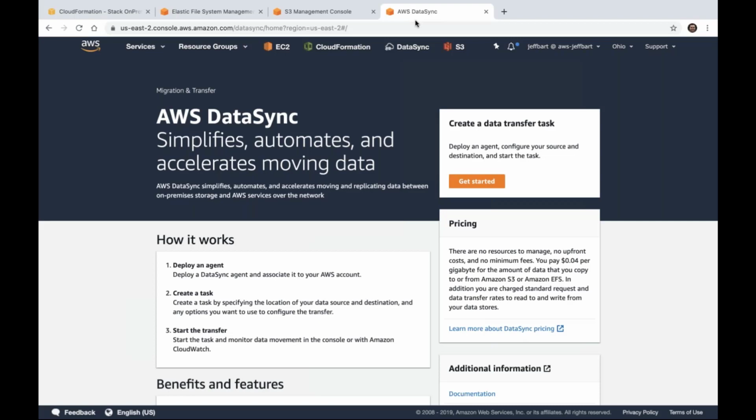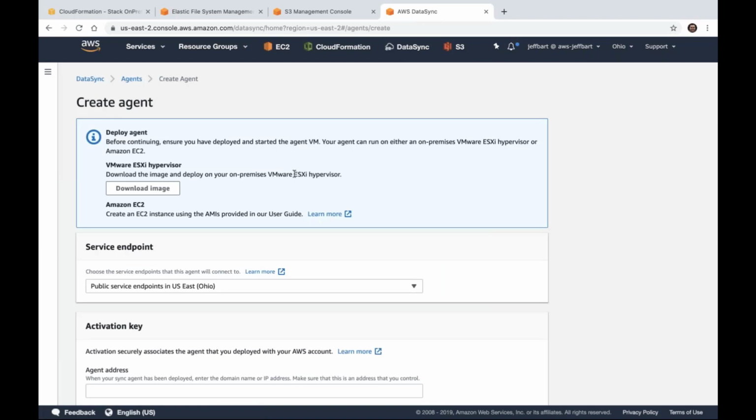So when you're using DataSync, you want to deploy your agents as close to your source data as possible, and you want to activate your agents in the region where you're copying your data to. So in this case, I'm going to activate my agents in the Ohio region. So I'll click on Get Started here, and the first step it's going to take me to is to create an agent. So I've already deployed my agent, so I don't need to do anything there.